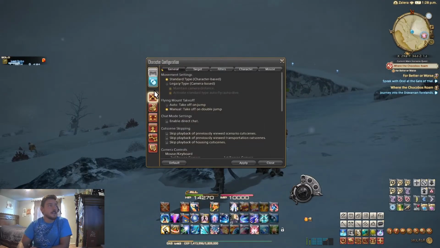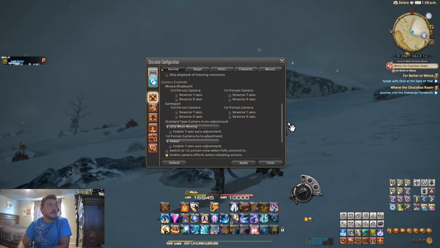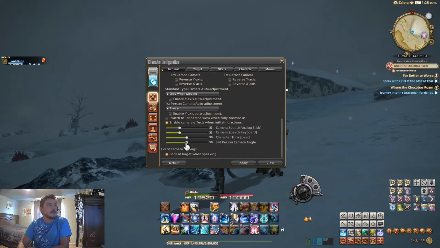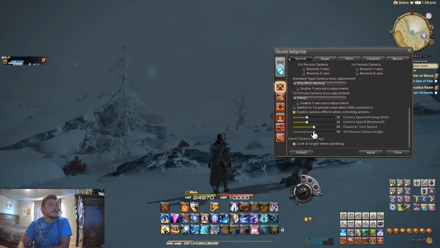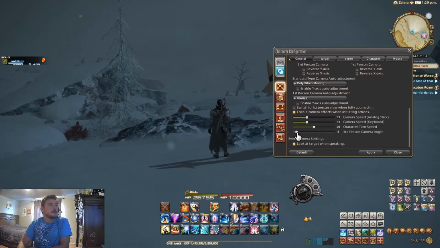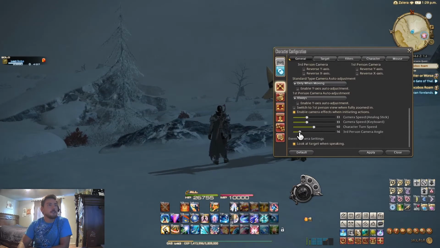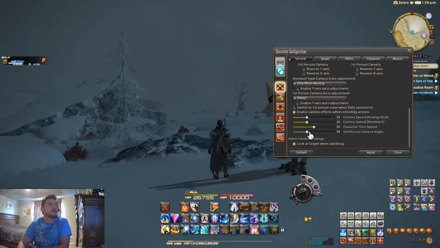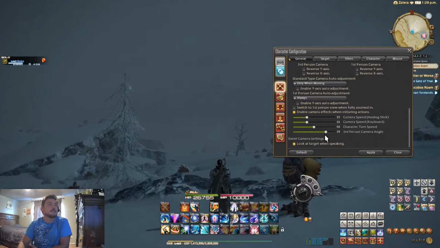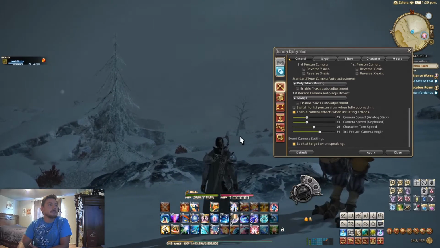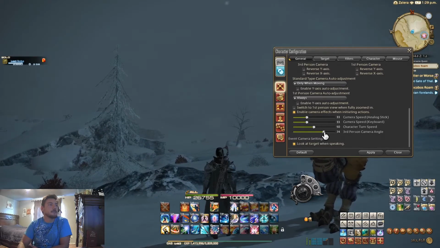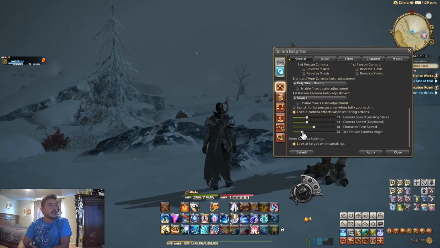Next one we're going to take a look at, in that same section all the way towards the bottom, is a slide bar that says third person camera angle. It starts out way low, and you can see it shifts the angle of my camera to put my guy closer to the top of the screen and closer to the bottom. So you can slide this adjustment to make it so your guy is not blocking your view quite as much, or he's centered on the screen.